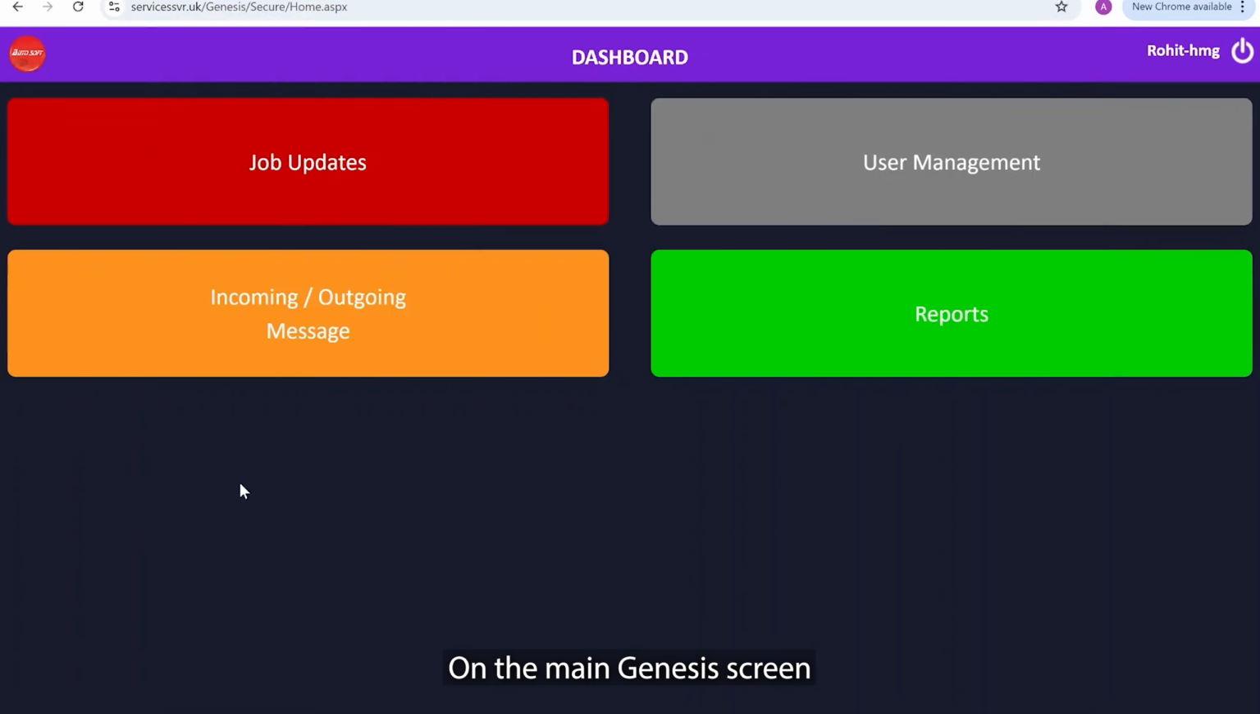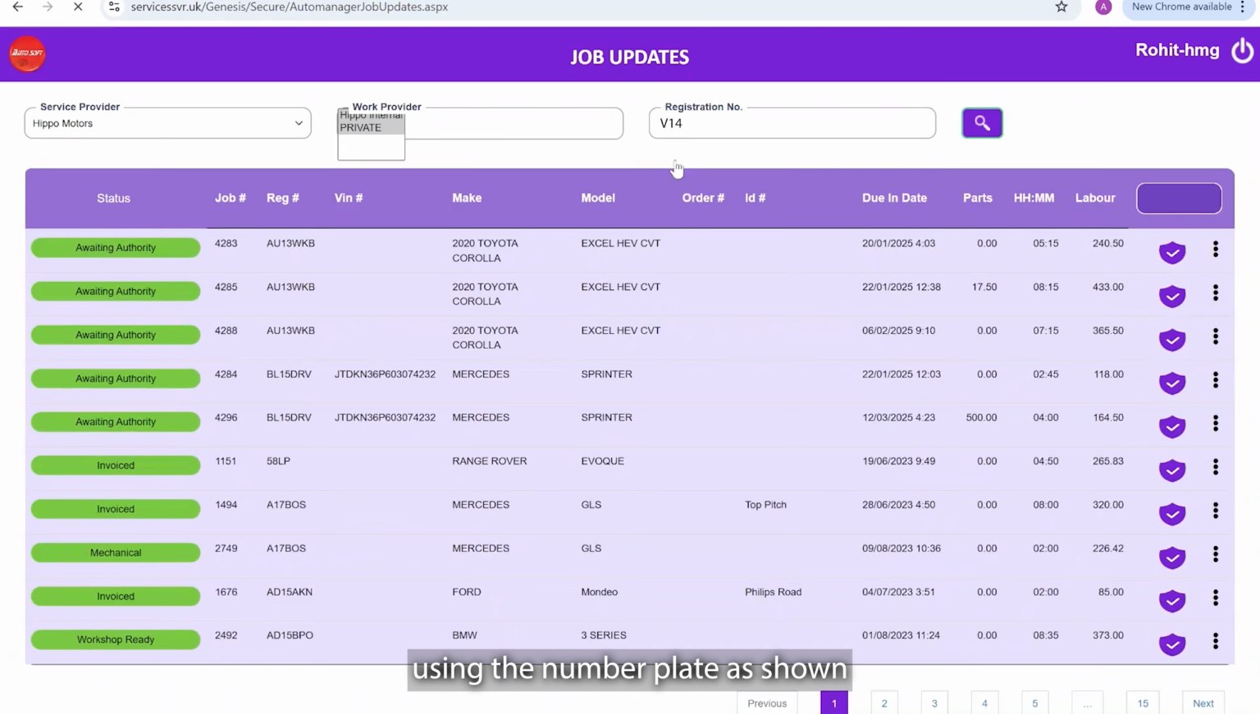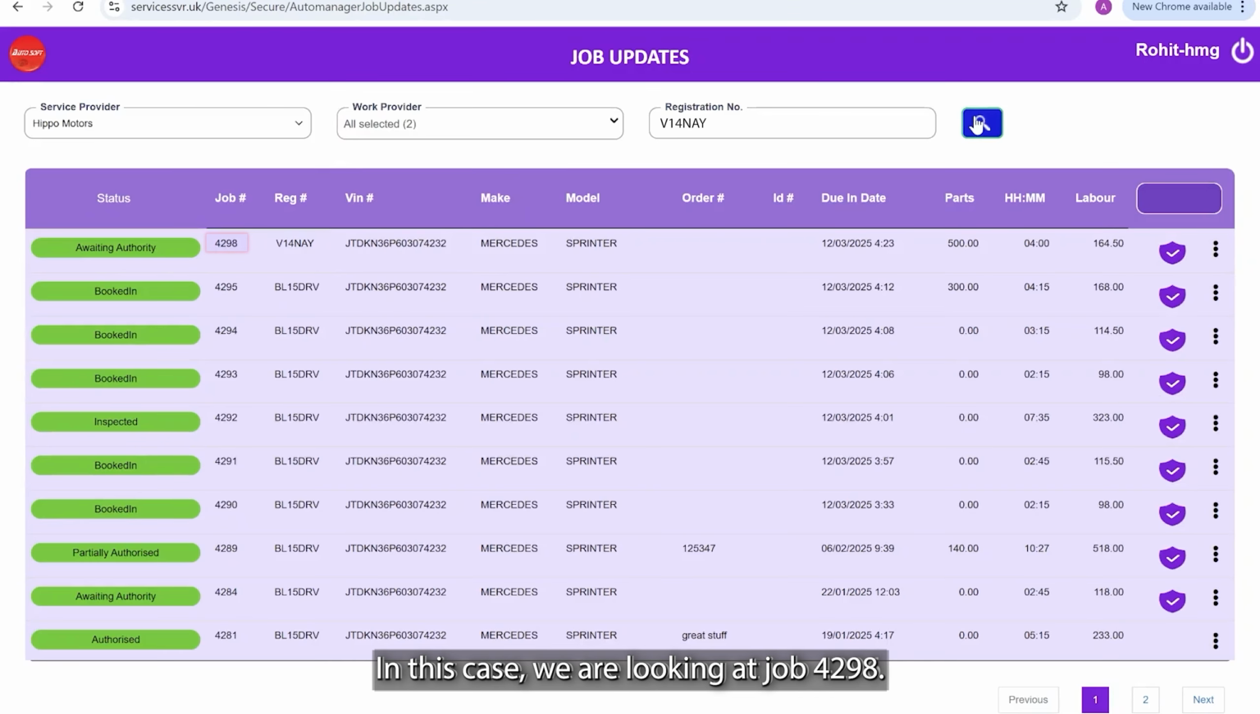On the main Genesis screen, select Job Updates. Then search for the job using the number plate as shown. In this case, we're looking at Job 4298. The Genesis screen displays the job status, which in this case is awaiting authority, along with other relevant details. To authorize the estimate, click on the shield icon.